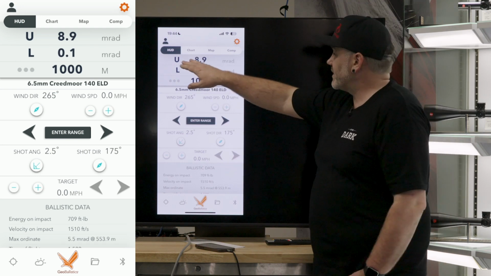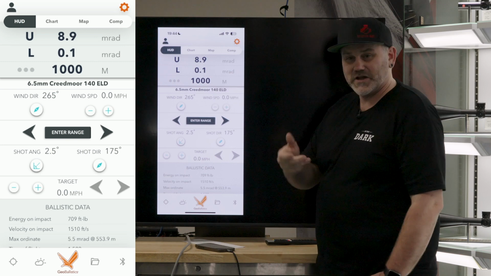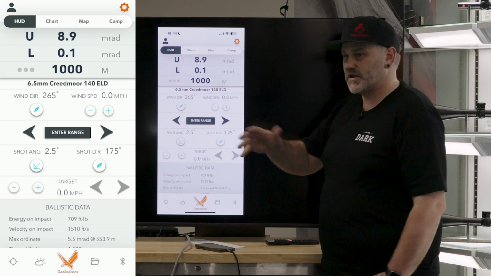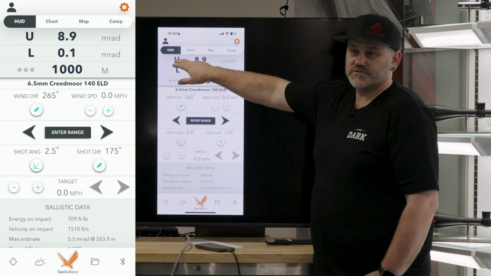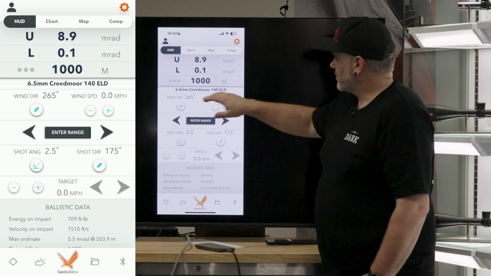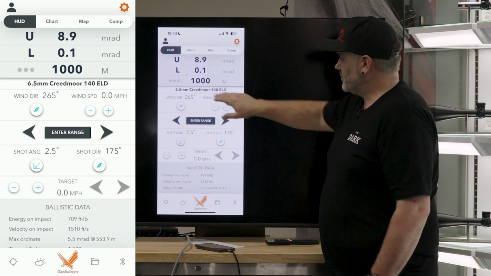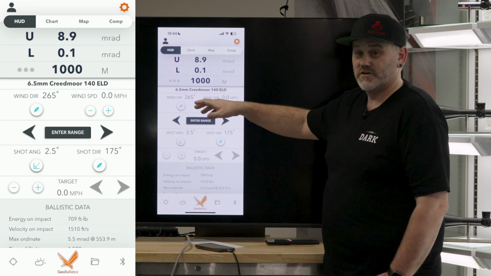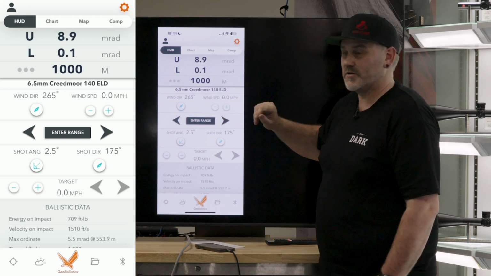So the first thing we see there next to the U, that's how much we need to dial up. If we had to dial down, happens occasionally, depending on your zero of your gun, it would change to a D. So 8.9 MRAD to come up. Now, currently, whatever the wind is set at, nothing. We're adjusting a little bit to the left. That's most likely for spin drift, is why we're doing that. We haven't got any wind set at the moment.